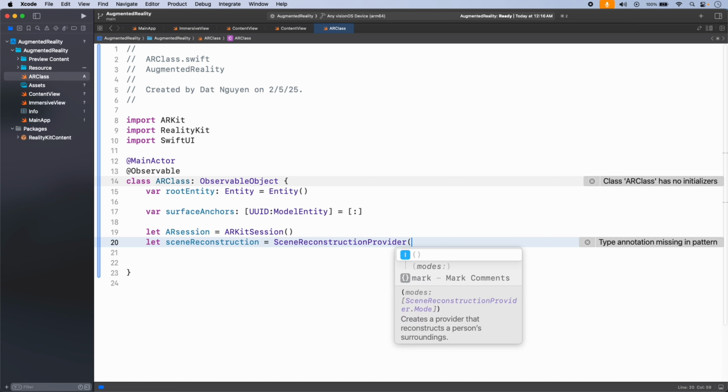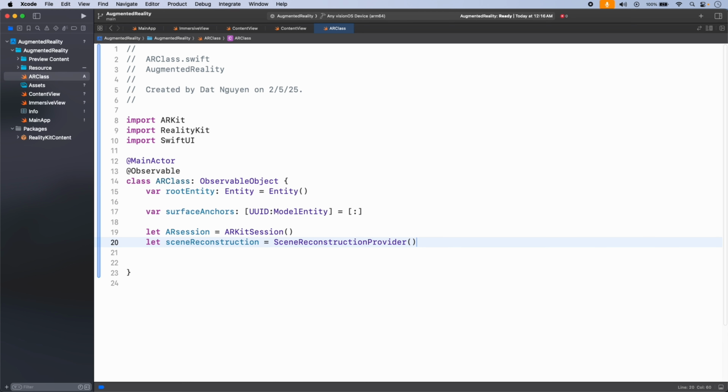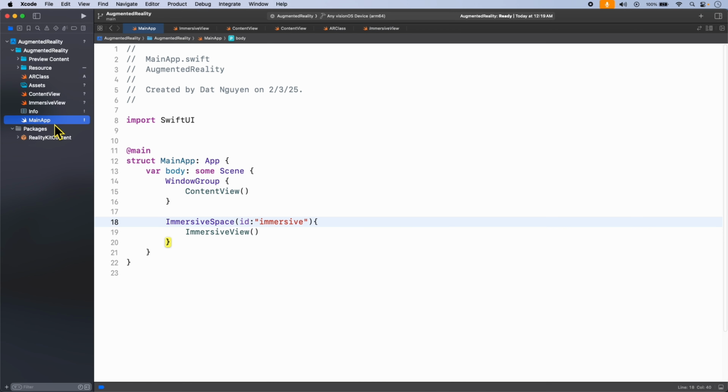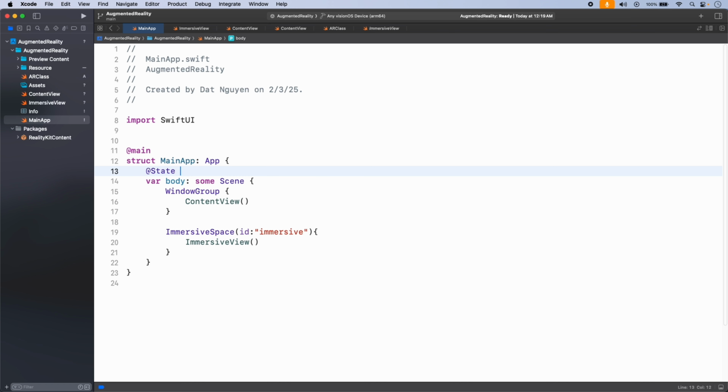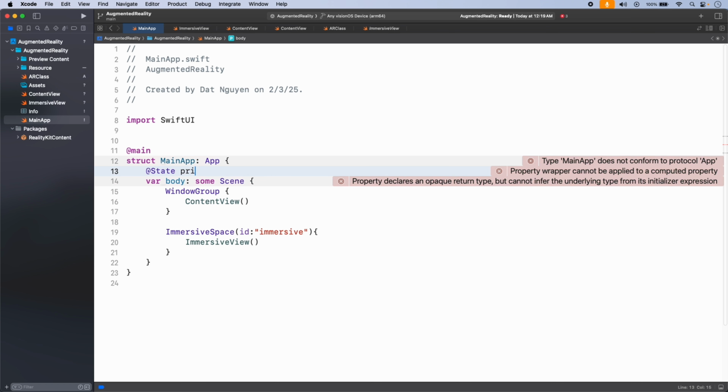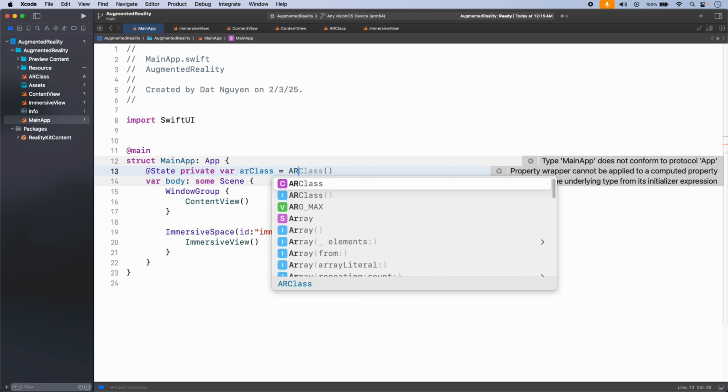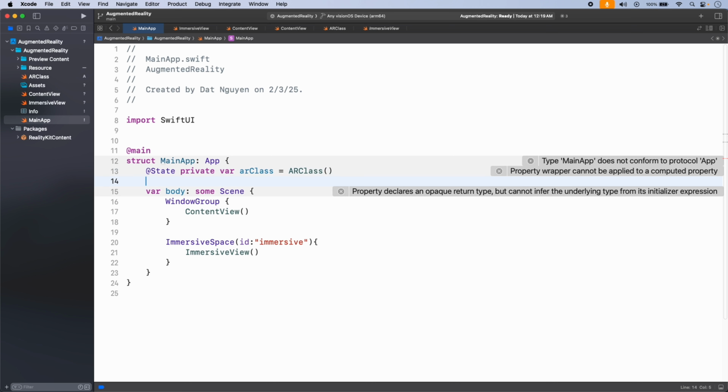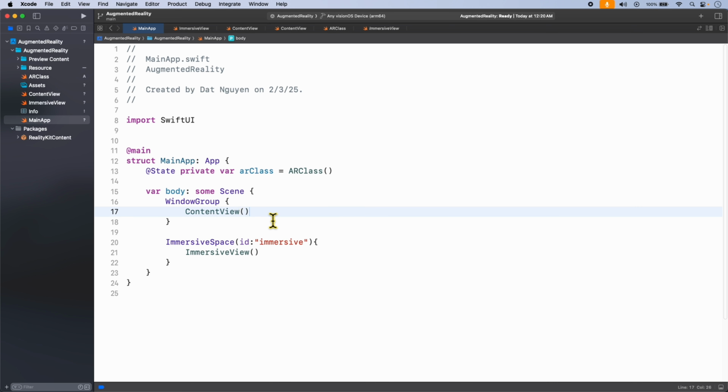Let's go to the main app and connect AR class to the different views. Create a private state variable called ARClass. It will instantiate AR class. For the content view, we will add an environment modifier with AR class as an argument. Next, do the same thing for immersive view. Now we have passed an instantiated class to both views. Each view can now access the same data in the AR class.